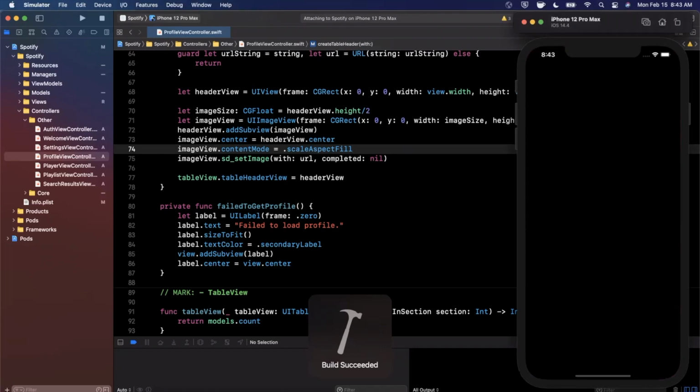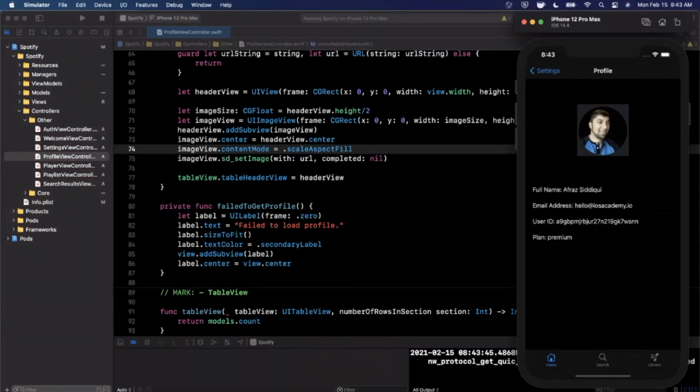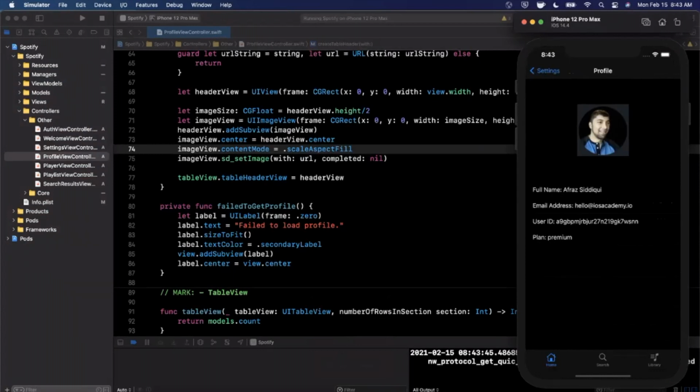I have a feeling our frame calculation is wrong, but we'll find out in just a moment. Cool, there is our image in the dead center of our profile header. So if we go there, you'll see it doesn't download again because it cached it.